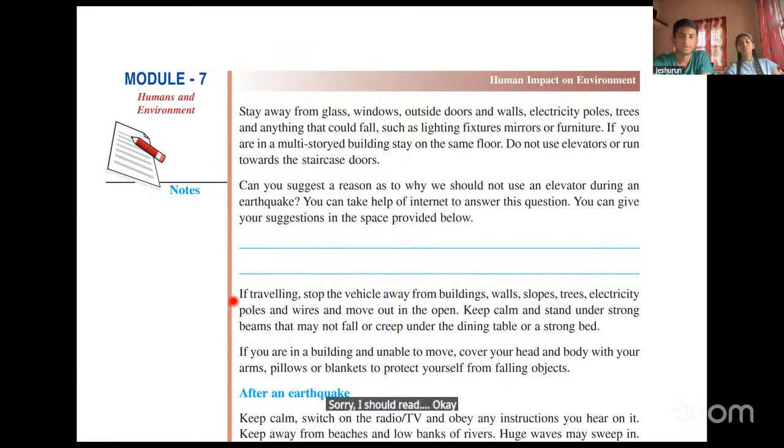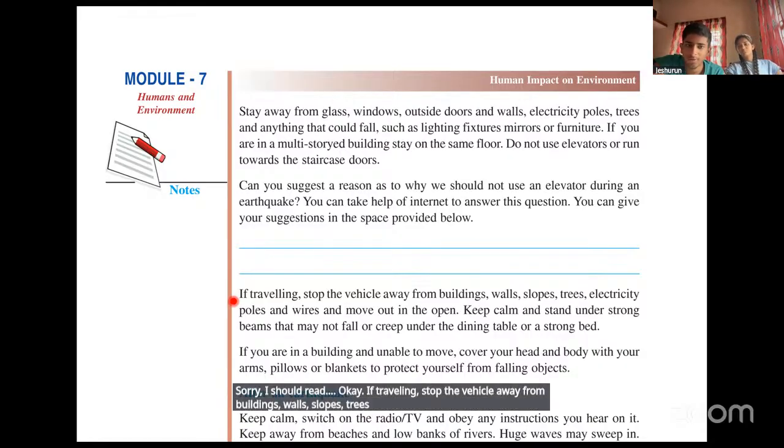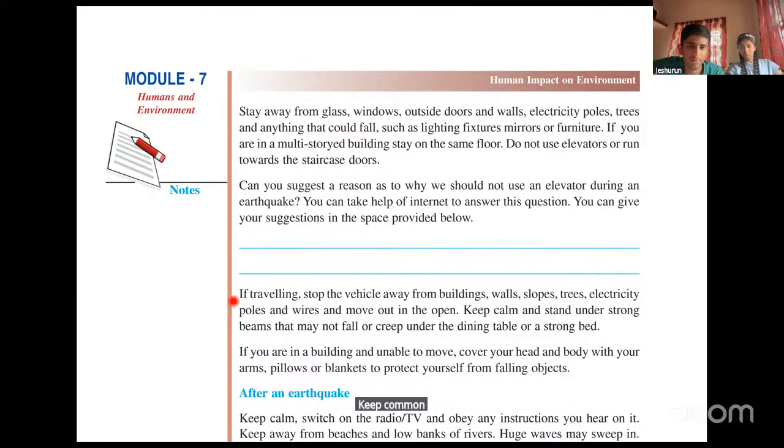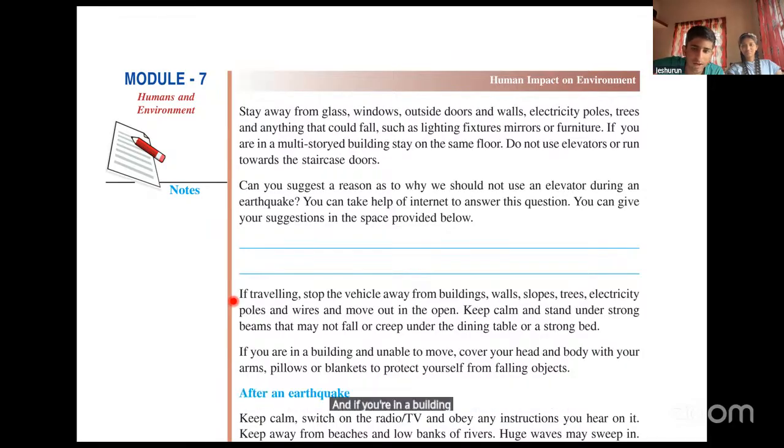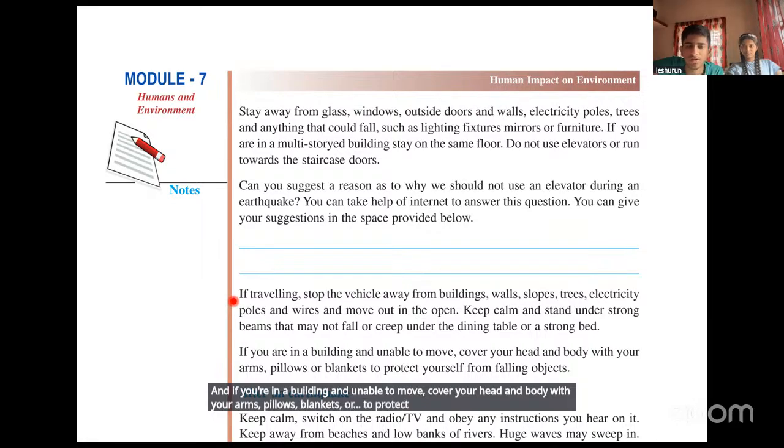Okay. If traveling, stop the vehicle away from buildings, walls, slopes, trees, electricity poles, and wires and move out into the open. Keep calm and stand under strong beams that may not fall, or creep under the dining table or a strong bed. And if you're in a building and unable to move, cover your head and body with your arms, pillows, blankets, or to protect yourself from falling objects.